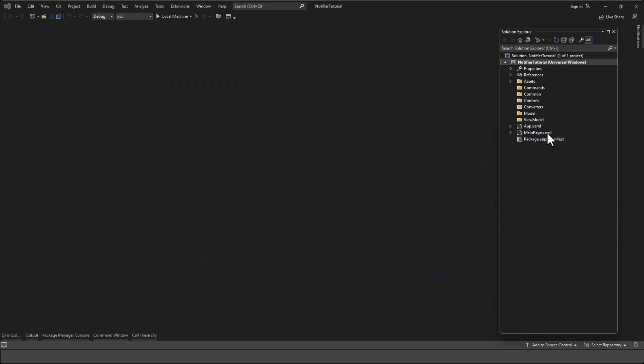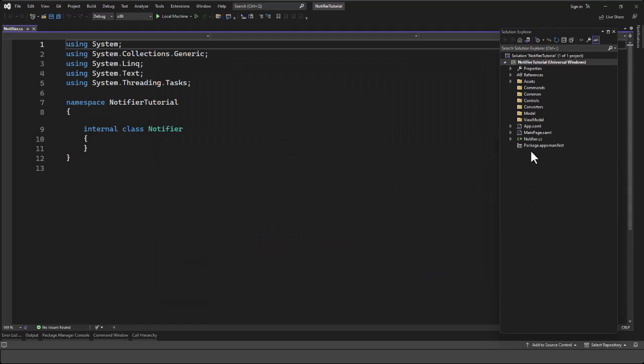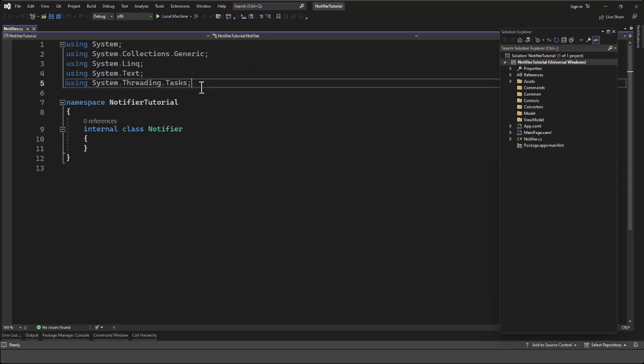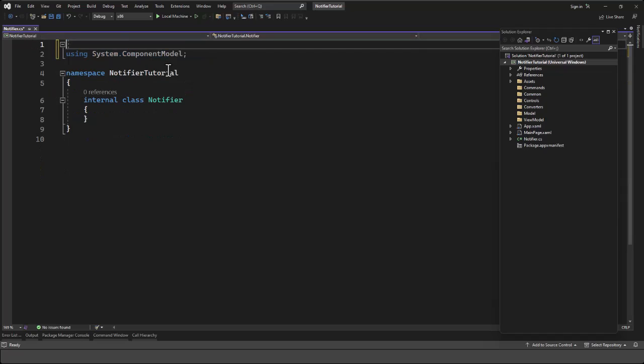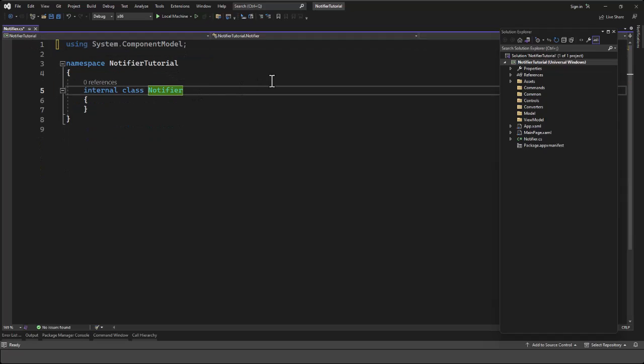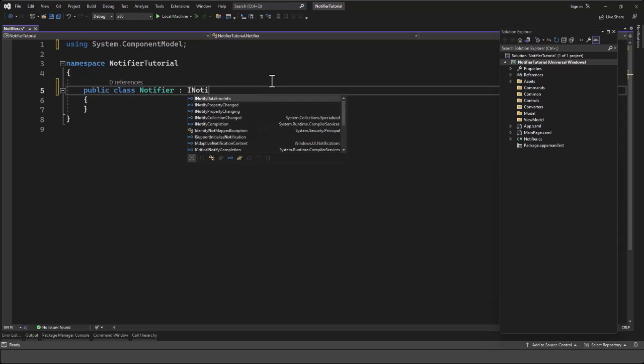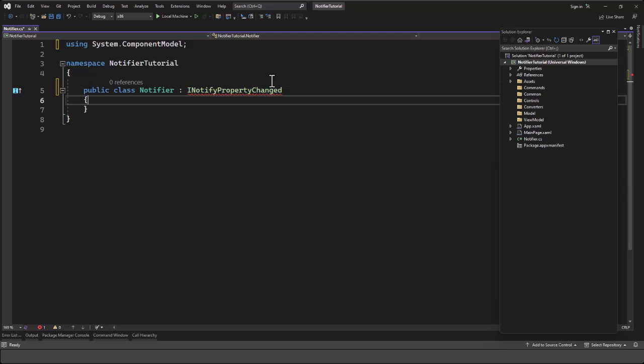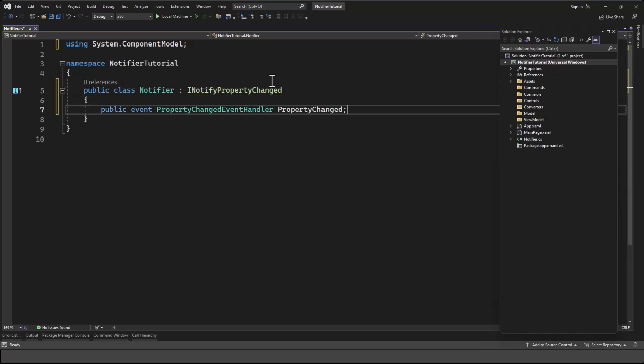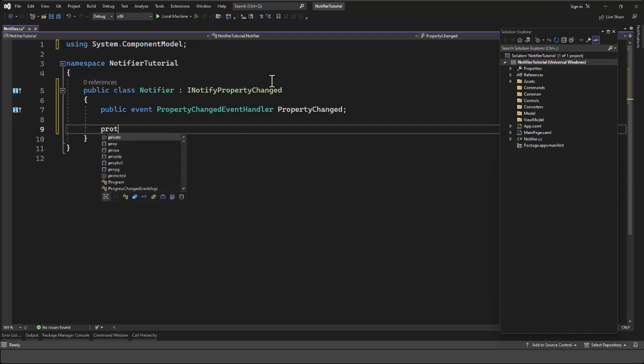Now, way up here, I am going to add a class called Notifier. I want it at the baseline so everyone has access to it. And let's see here. We need to add the component model. We're not going to use any of these other namespaces. Make it public. Property changed. Yes, I want that. Protected.